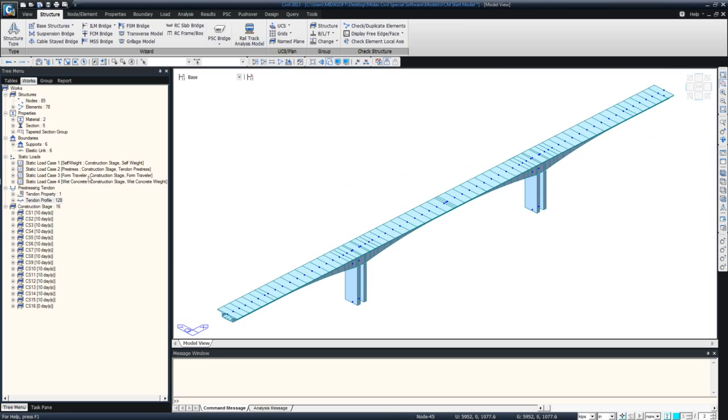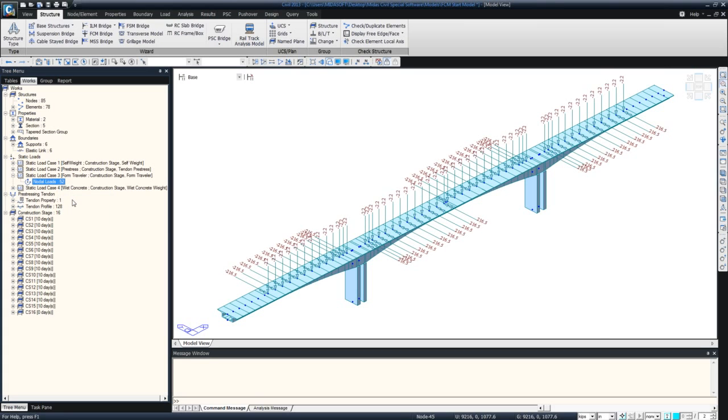Now I just undisplayed the tendons. Now as I said, Midas Civil will automatically generate the construction load for you. So if I show you the form traveler load, this is how it looks. Now you must be wondering why it is on all the locations of the bridge, but it is not. It is based on the construction stages, which are automatically set up by the program.